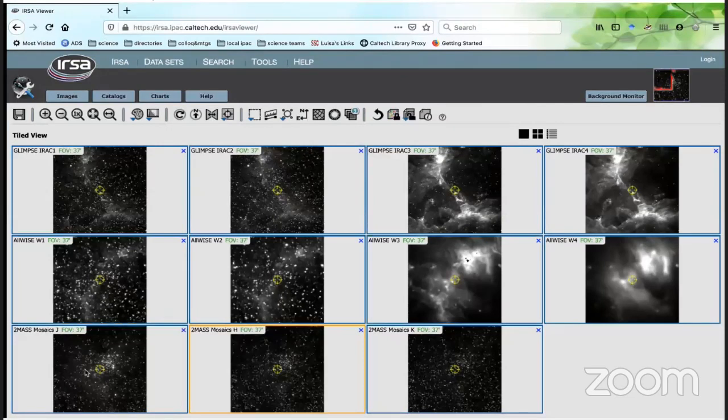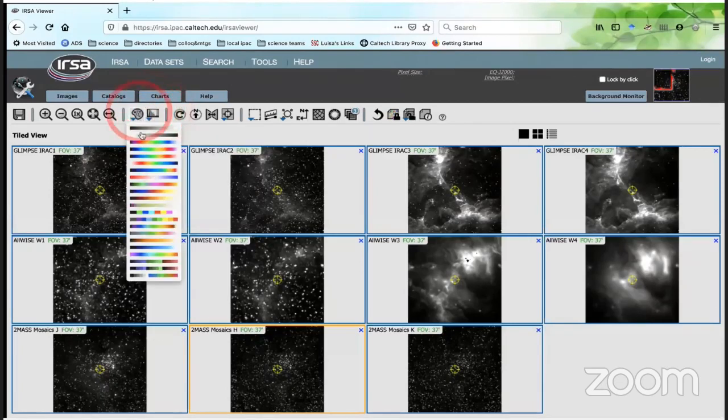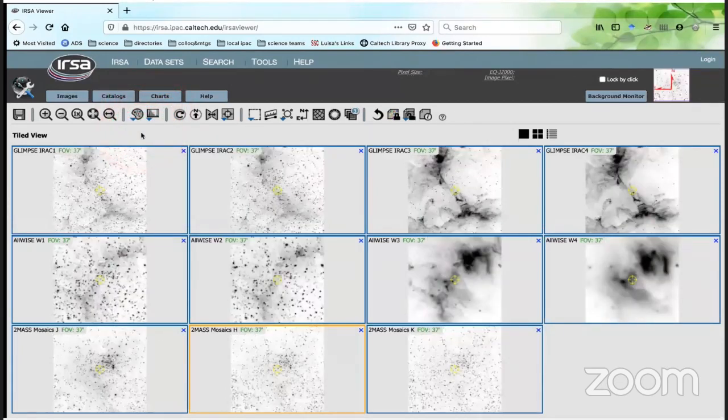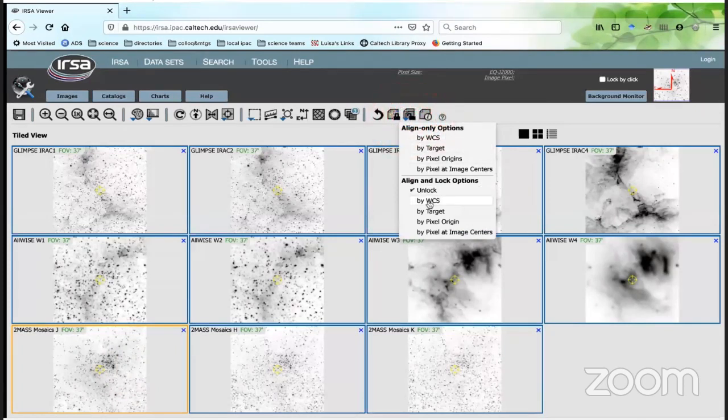So now you can see, even just at a glance, that they're not all the same orientation. Let's change the color table. Let's change it to reverse grayscale. And now let's pick 2MASS J. So I'm gonna click on that, it's outlined in orange. I wanna say align and lock by WCS.